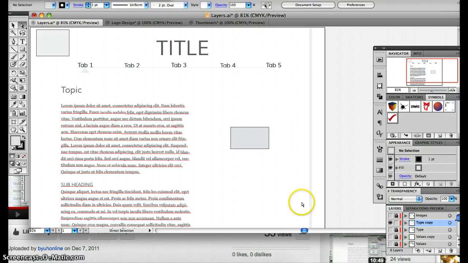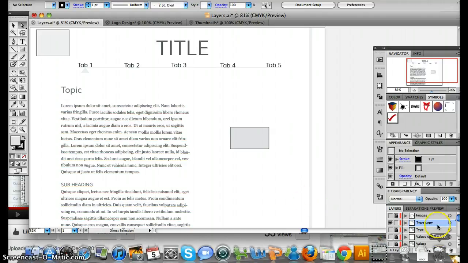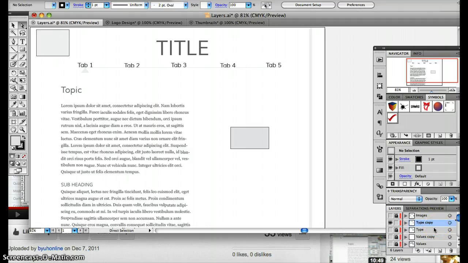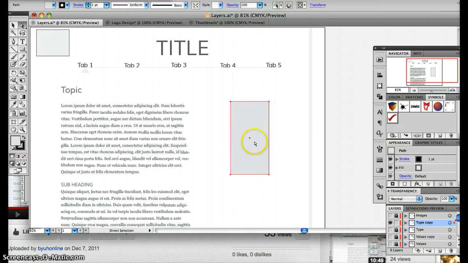So the first thing that you need to do is pull up your type, the one that we worked on last time, and you're going to make a copy of that. I've already done that. Here's my typed copy. Now first, let me change that so you can see what I've done. First we're going to work on our thumbnails, and we're going to have to do a few different things to get those.